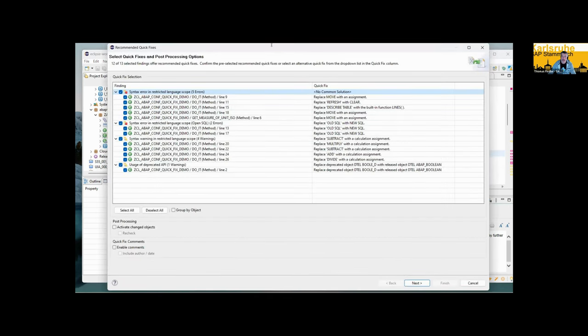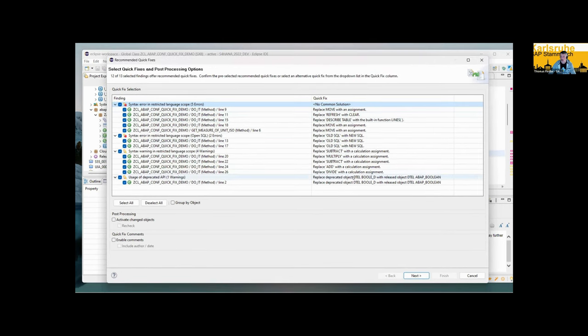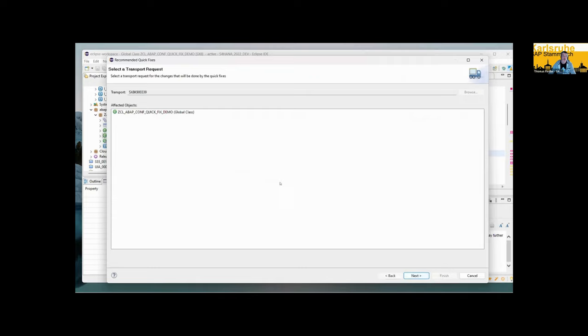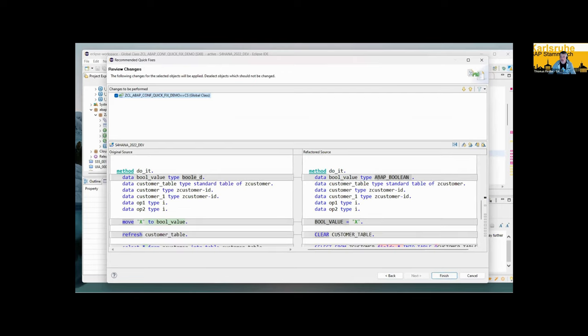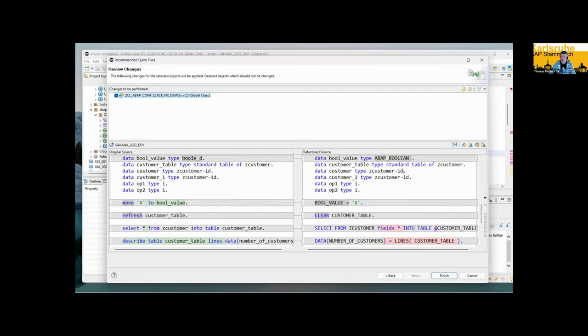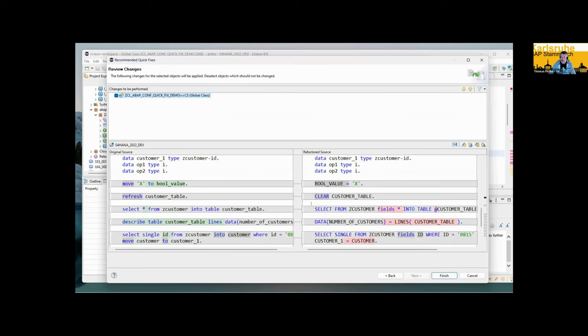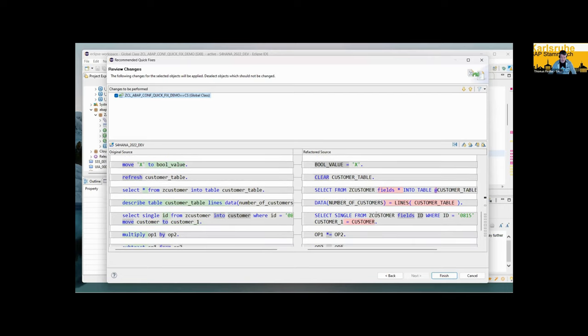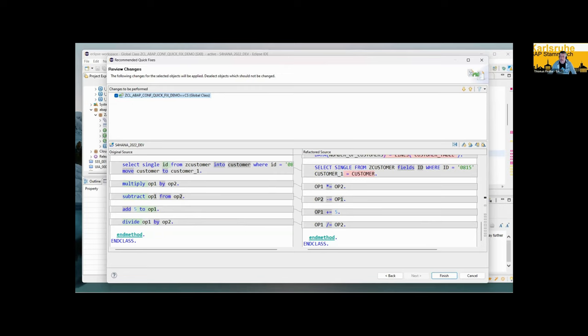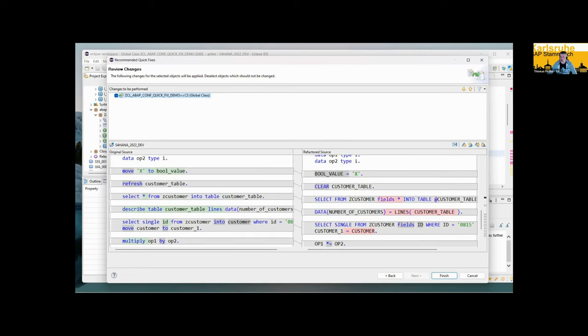Here you see all the findings again, and also a list of where we get support for the quick fixes. Again, the class can be put into a transport request. And here you see a small summary or outlook of what will be changed by the tool. For example, in the SQL area, we only support the new SQL syntax, so this is adjusted automatically. Also things like describe table are replaced by new ABAP statements. This is done completely automatically by the tool, so you do not have to change this manually on your own. This is all part of the quick fixes, just press finish.